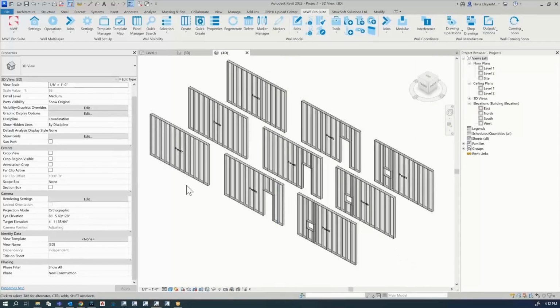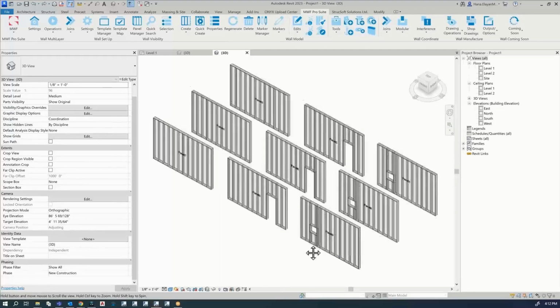So here I've created a file that consists of three types of walls. This is one type. This is another type where it has a door opening. And this one here is another type where it has a window opening.